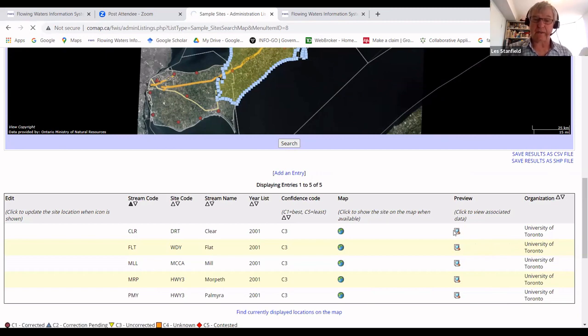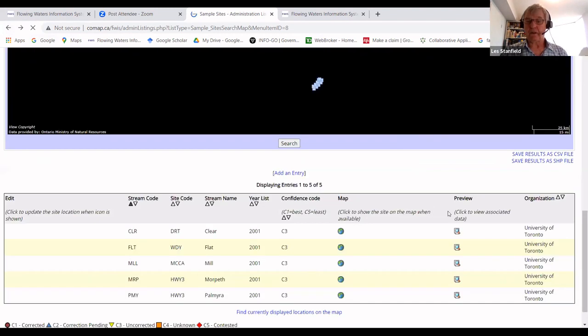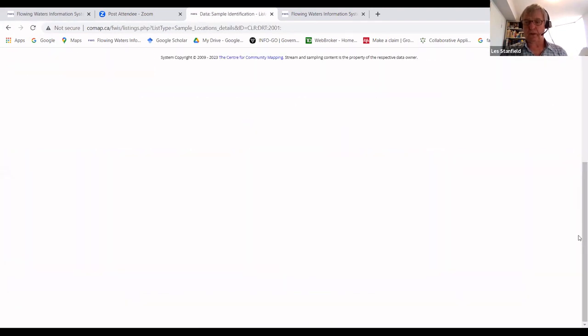So if you want to see what data is available with one of these sites, you just click on that little button. I should back up and show you that again. I went too fast. So here it says preview the data. Oh, that's cool. There's data on Clear Creek. I wonder what it is. This is the University of Toronto, the organization that owns this data. So they're the ones, or the student who did that work is the one who should go in and correct the location of all those sites.